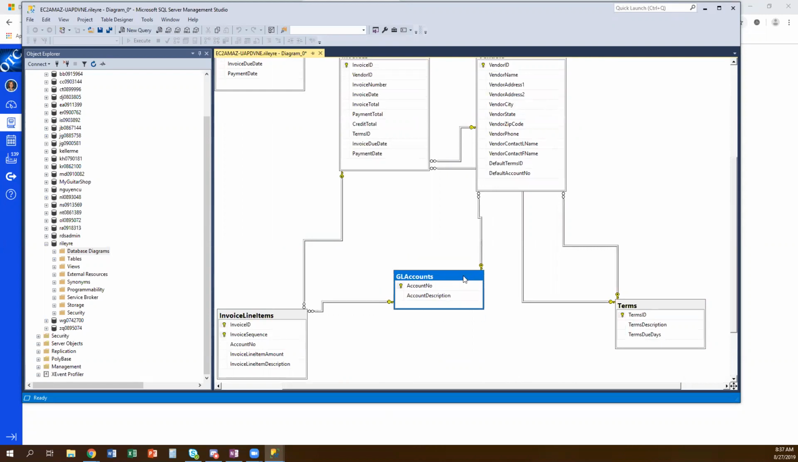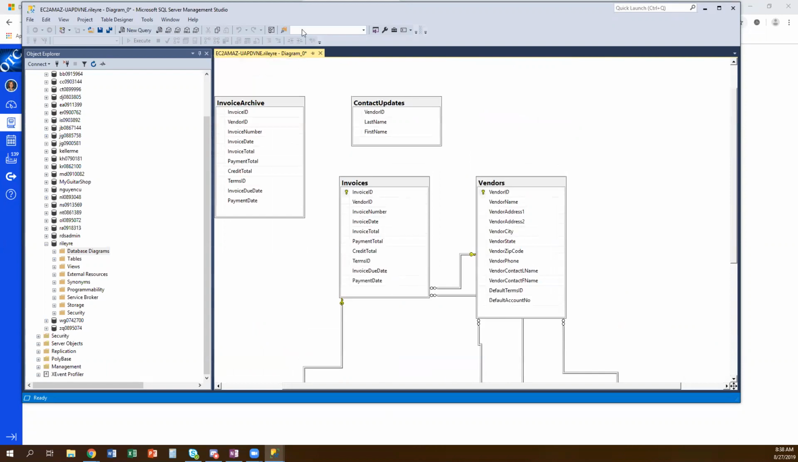Now your database diagram could be, you might like it one way and somebody else might like it another way. And that's why it's nice to be able to create it in SQL Server Management Studio, because you can set it up however you like. Now that I've created this database diagram, I want to save it. And I don't want to save it as diagram 0. I want to save it as APDB.